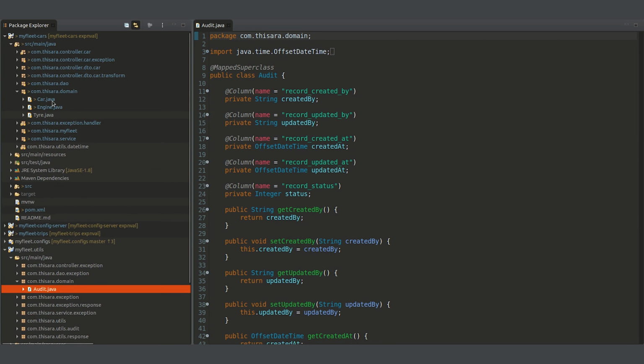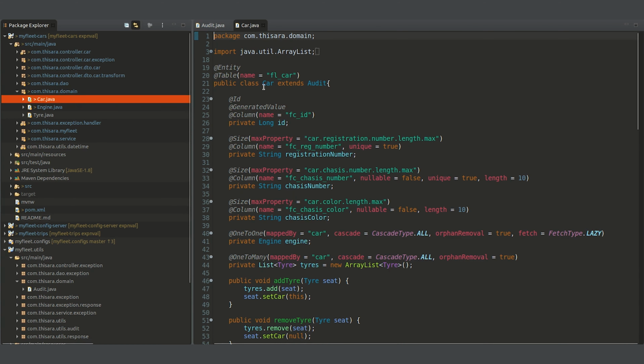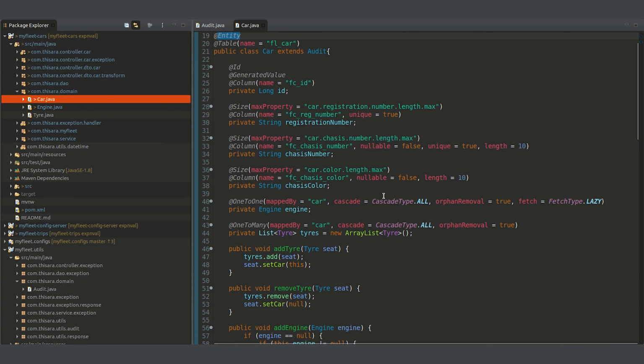If I go into the car entity of the car microservice, you can see it extends the audit class, and the car domain object is primarily focused on the car related attributes only. So it has registration number, chassis color, engine, and the tire relationship. It doesn't care about anything about the audit fields.